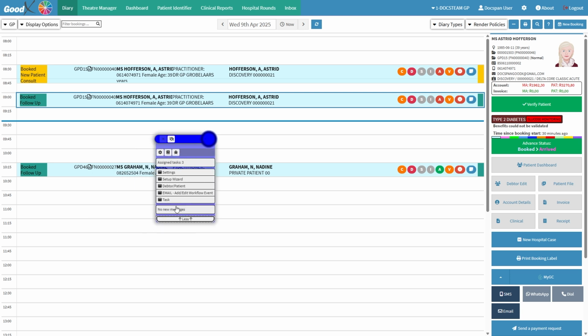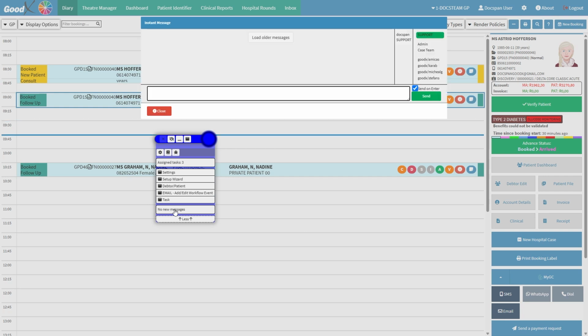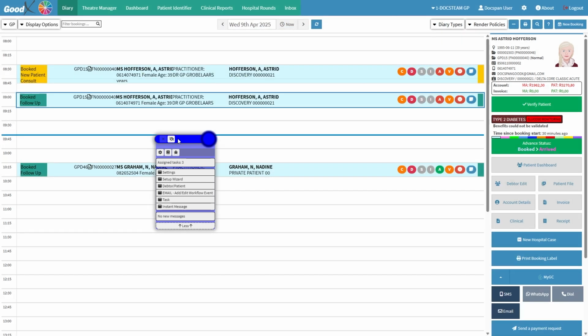Clicking the More Options button will reveal the instant messaging section, where you will receive new message notifications from other users on your system. To view or send a message, click on the message section and the instant message screen will open. Here, you can send messages to other users within your entity. For example, you can notify a colleague about a new task you've assigned to them or any other necessary communication. For more detailed information on instant messaging, please refer to the Instant Messaging user manual linked in this video's description.